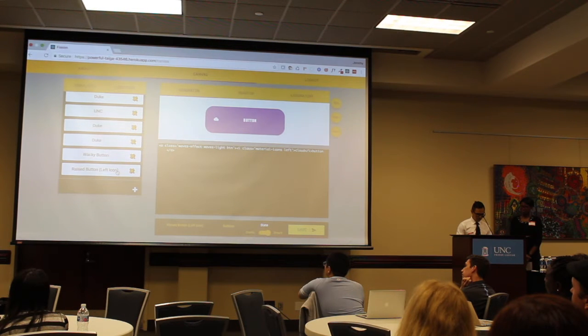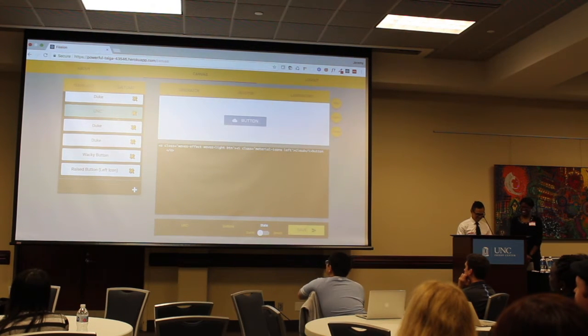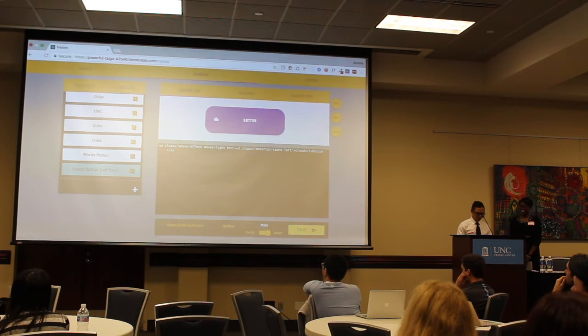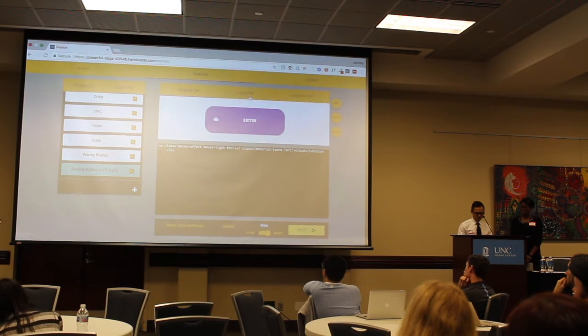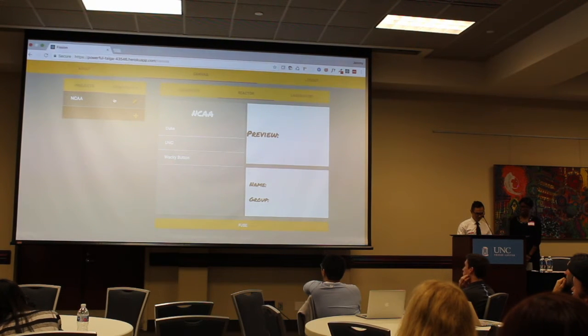These are some buttons that I made earlier to show you that you can save. I made a UNC color button and a boot color button and a wacky button. Okay. So now this is my list, my personal list of custom components. When I want to save them, I go to Reactor. And I have my project over here. My project has all the buttons that I've added to it.